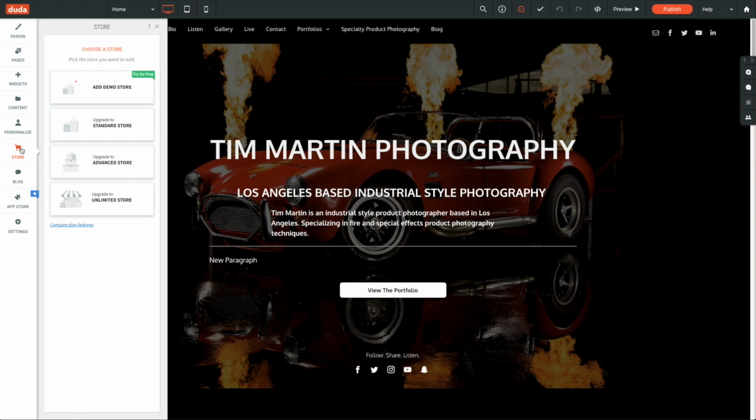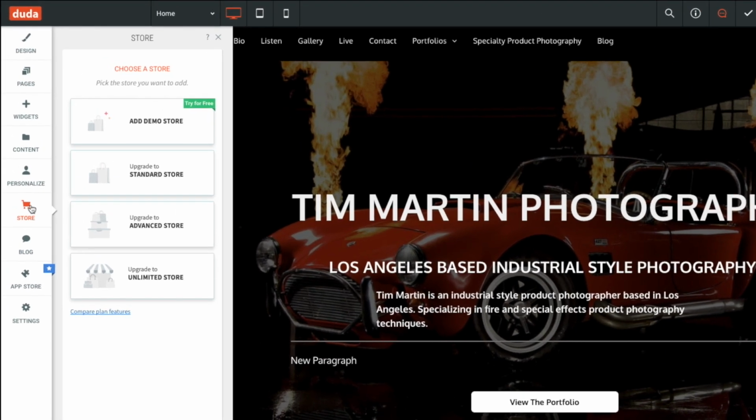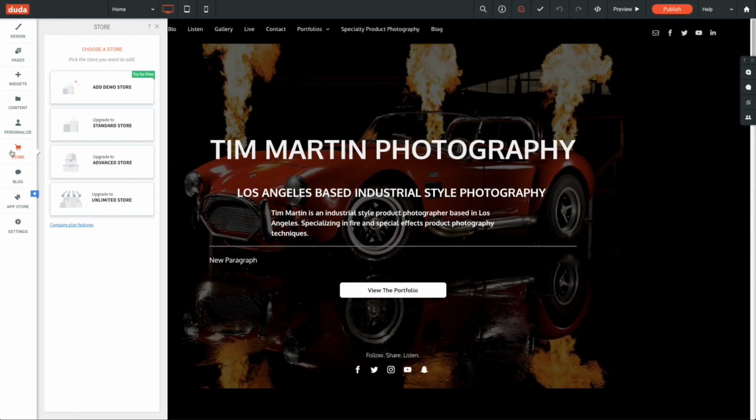If you're looking at adding e-commerce to your website, Duda does have some functionality for that. It's not something that I've really dived into yet. I'll be looking at that and at different online store platforms in the future.